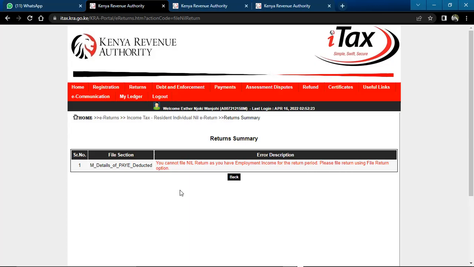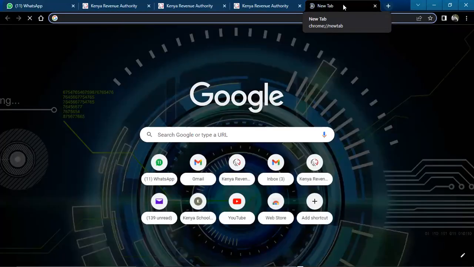Charles? Yes? Let's say if you don't have any income, how is the system supposed to respond? Let's say we've clicked file NIR return and then we've submitted, for a student who doesn't have any income. How do you know that whoever is filing has submitted? The system will tell you your filing of NIR returns has been successfully submitted. Then you are able to download the acknowledgement receipt for that one.